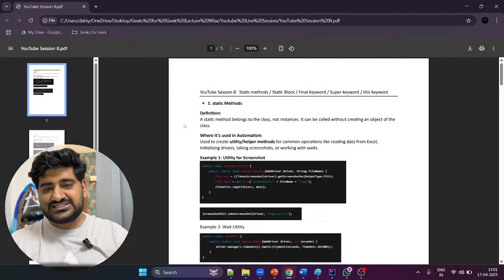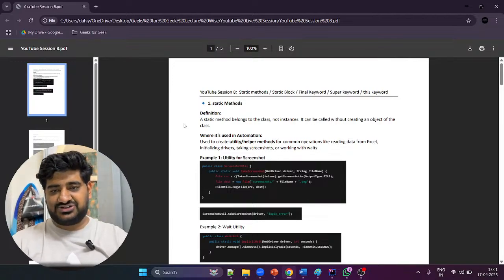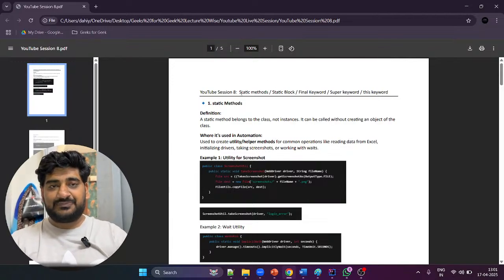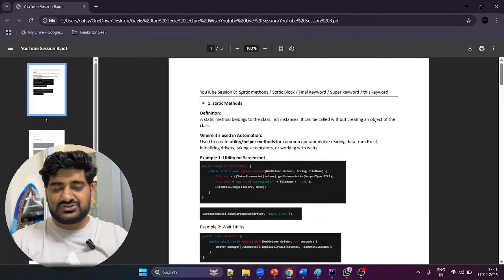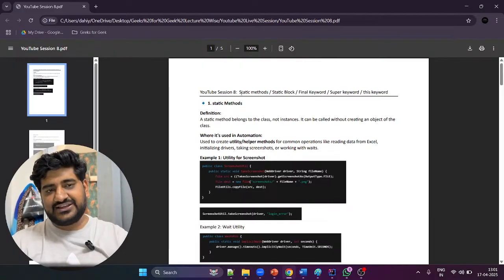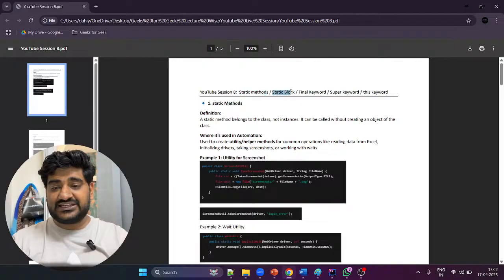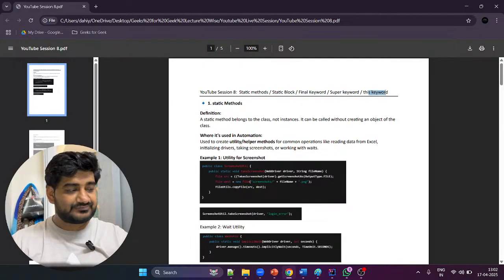So let's start our journey related to some additional topics, which are part of core Java, and that you should have an idea about before moving on to Selenium or the rest. The topics here are static methods, static block, final keywords, and super keywords.